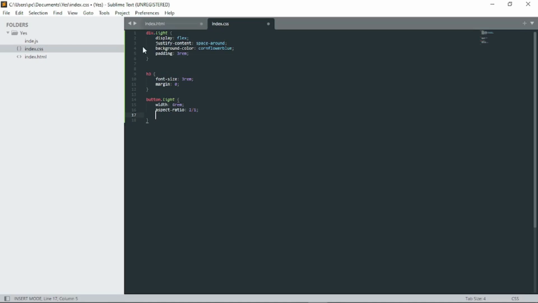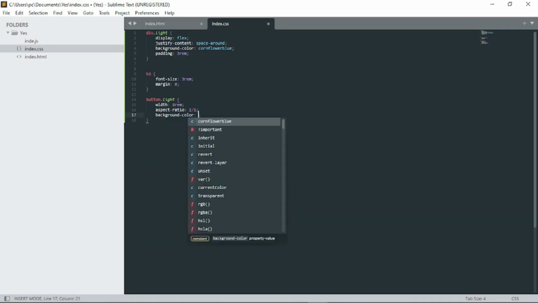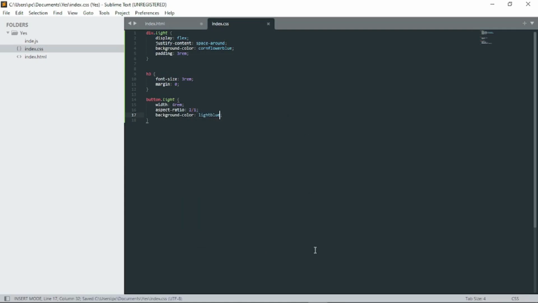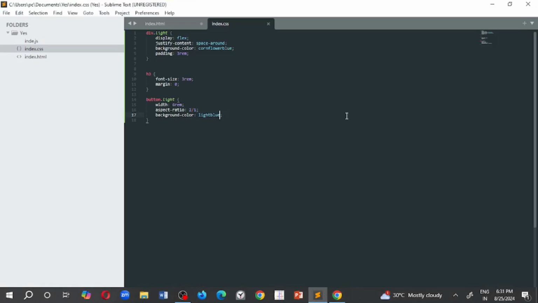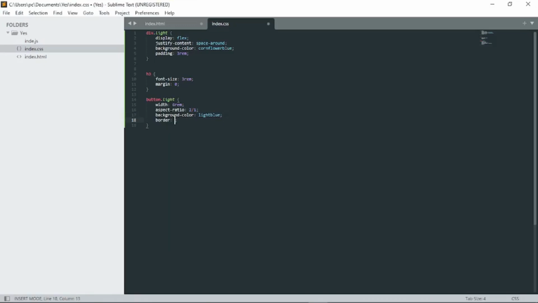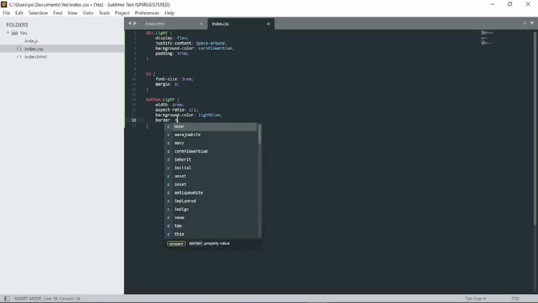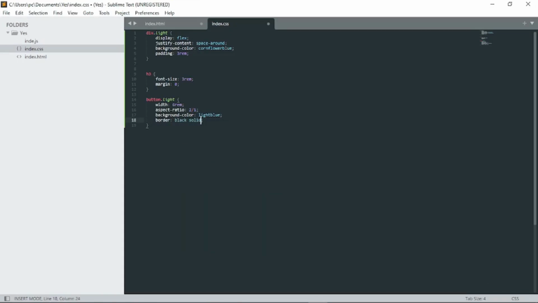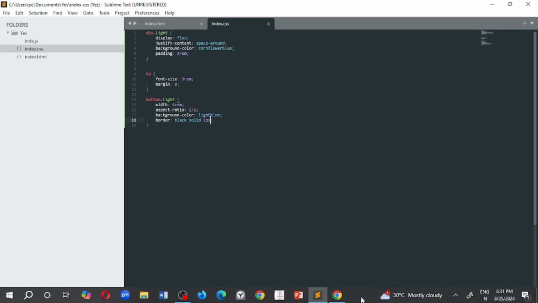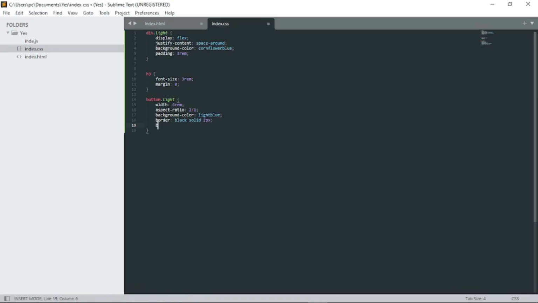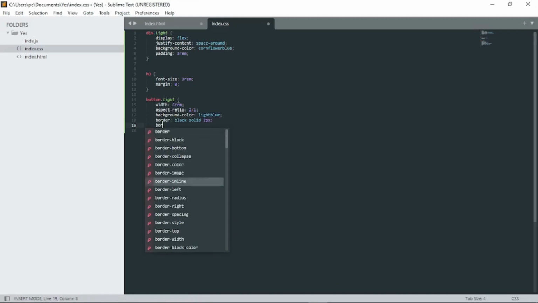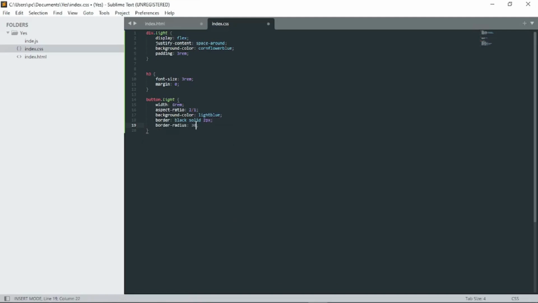So now what I'm going to do is that I'll set the background color to, I don't know, light blue. I'll set the border to, I don't know, black solid 2 pixels. And then I'll round the edges. Border radius should be about 30 pixels.